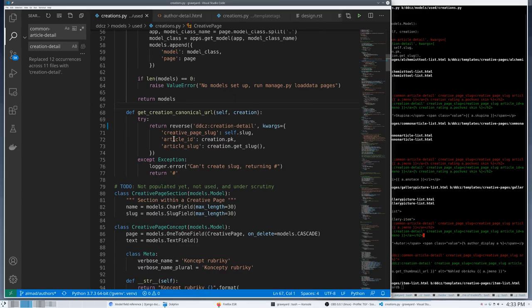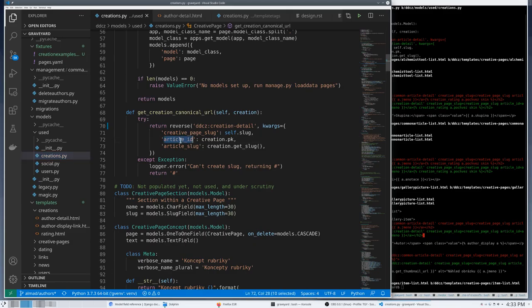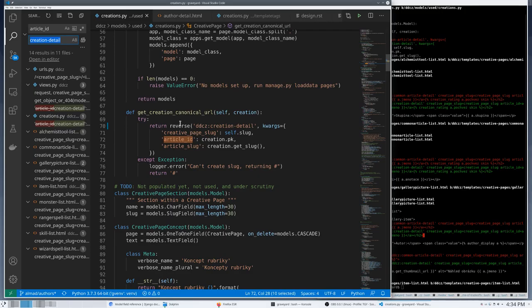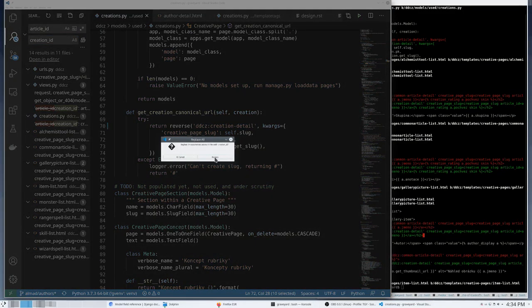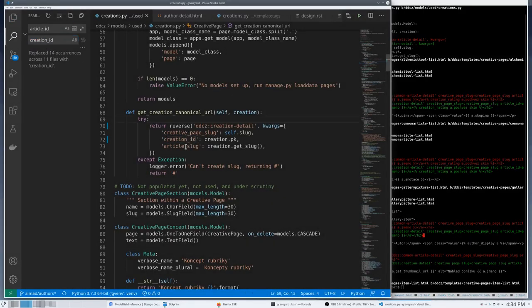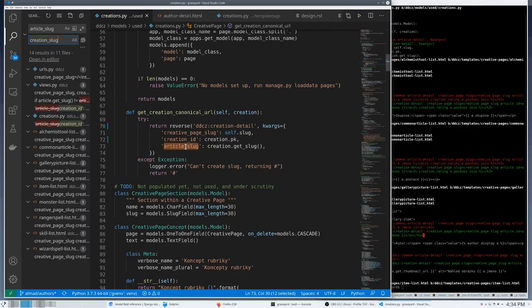Because article ID should go and be replaced with creation ID. Why is the shortcut not working? Because it's Control Shift right, okay. So article ID should be creation ID, and this looks like it's doing that properly. And article slug should be creation slug. Control Alt Enter. Okay.